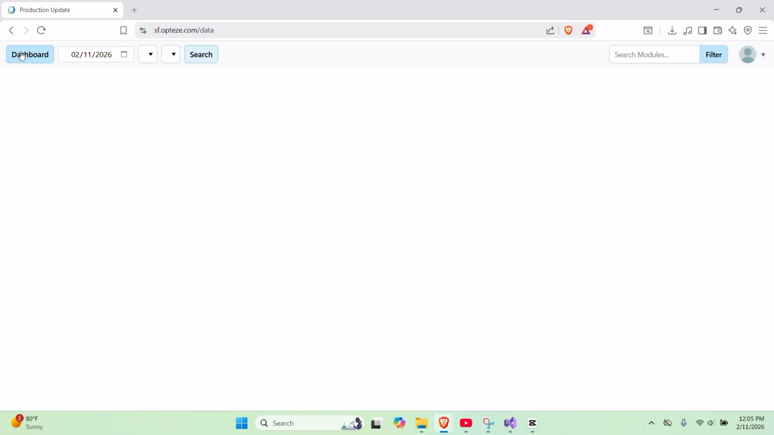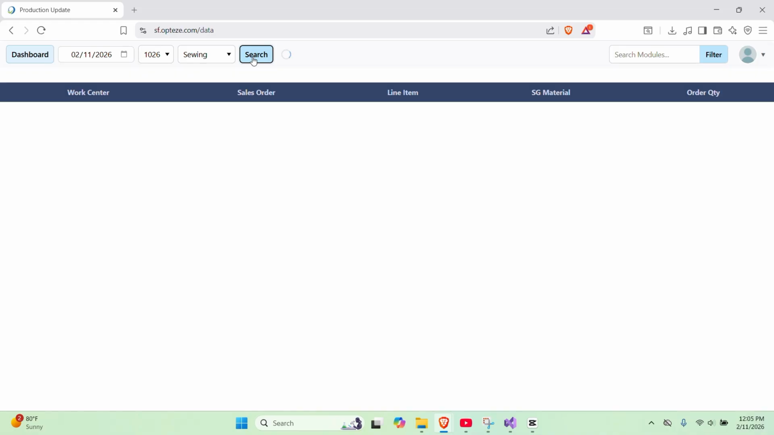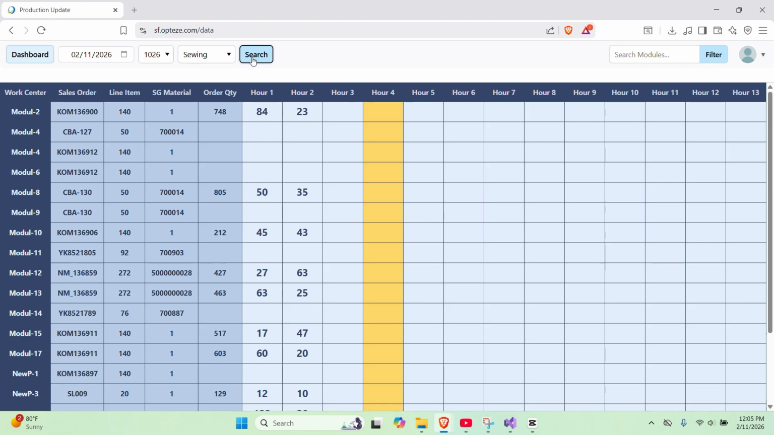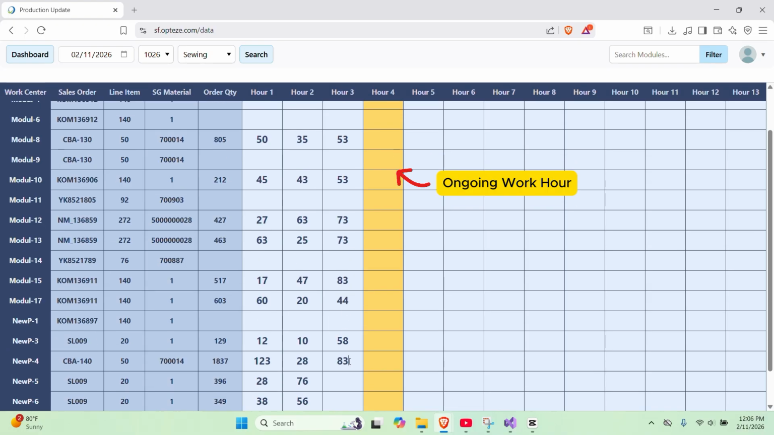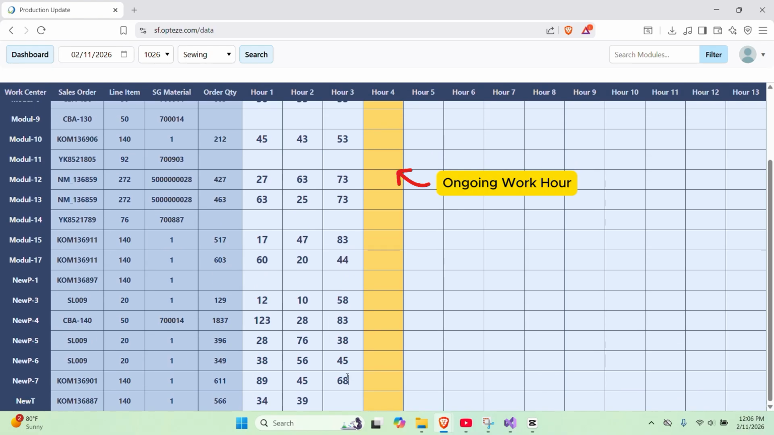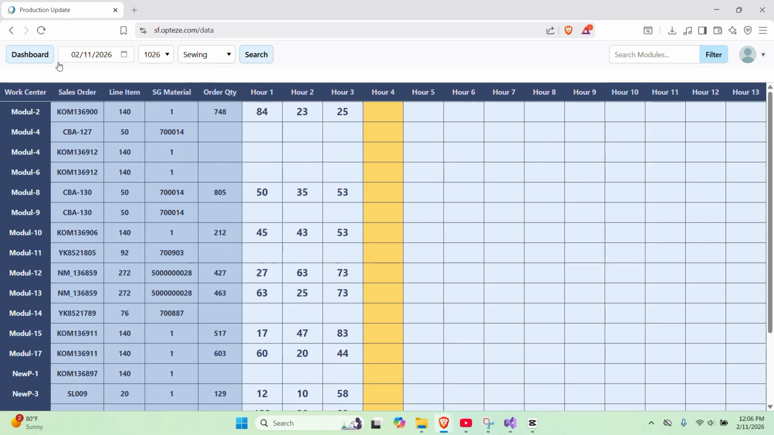Click Data Entry to enter updates. Select your plant and operation to load today's production quantities. If you go to Dashboard, you can see the production quantities are updating once quantities are added.